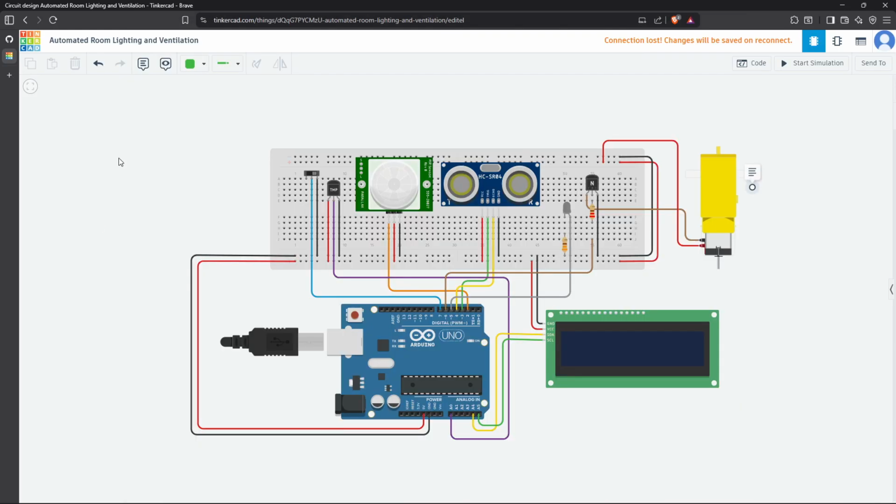Good day, sir. It is my Arduino project named the Automated Room Lighting and Ventilation. Before we begin on how the system works, let us first determine the components that have been used.